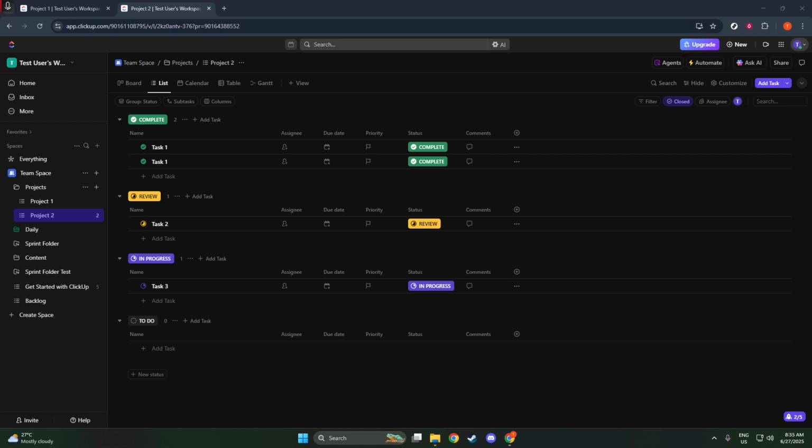So, there you have it. Adding a progress bar in ClickUp is all about enhancing visibility and maintaining an organized workflow, which ultimately benefits your projects and productivity. We hope this guide helps you get the most out of ClickUp's capabilities.